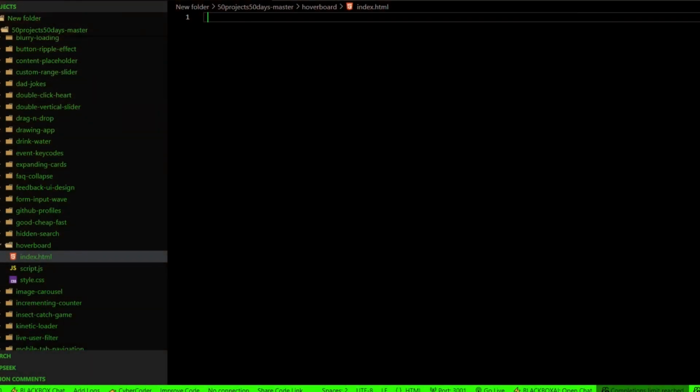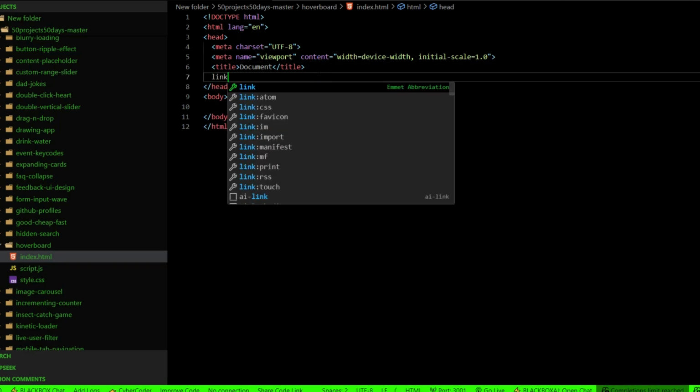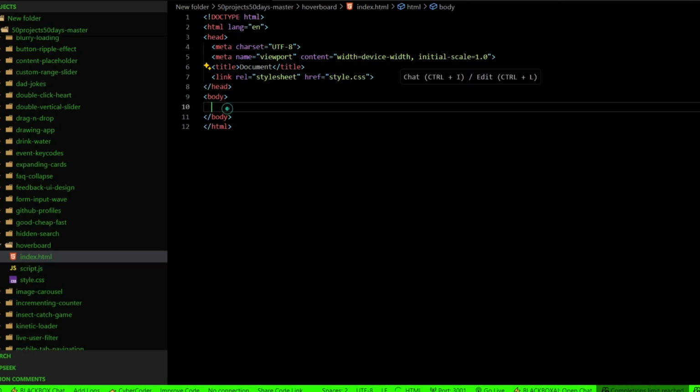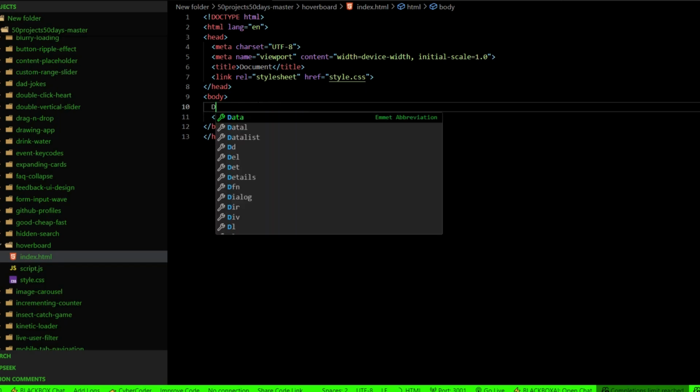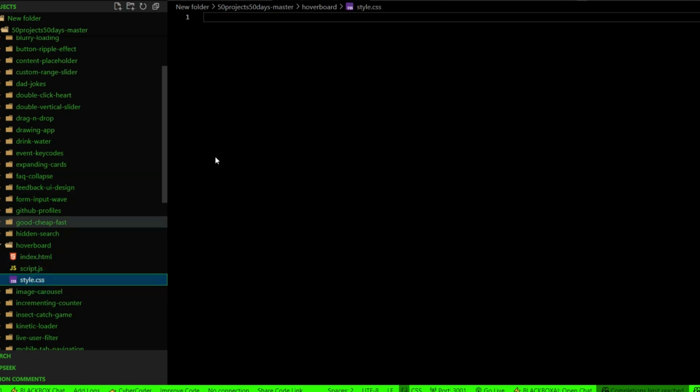I'm going to start with HTML. Tab to get the first set of keys here. Link CSS, script.js, and do only one div of container. That's it. Let's go to the CSS.